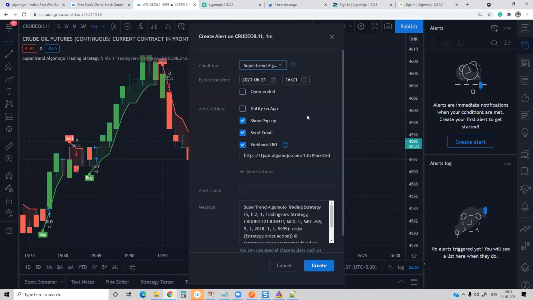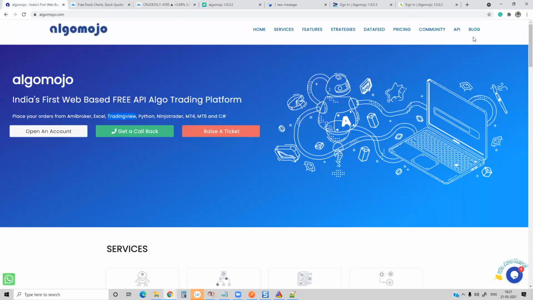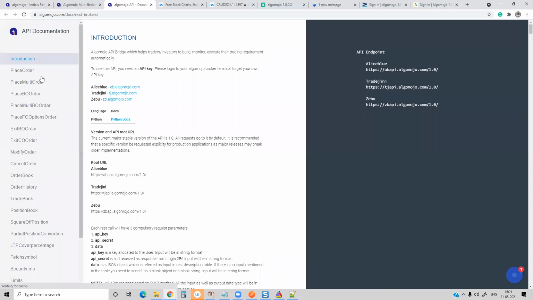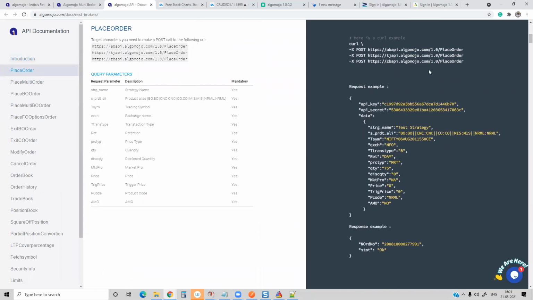So in this strategy, enable the webhook URL, and place the webhook URL for that particular broker. Where can I get this URL? Always from the AlgoMojo documentation page. Go to the AlgoMojo website, go to the API section, and select from your list of brokers. Let's say you select your broker, then place order. If your broker is Alice Blue, you have to copy this. If your broker is Tradejini, you have to copy this particular link. Here we want to send a place order, right? So we have to go to the place order section.